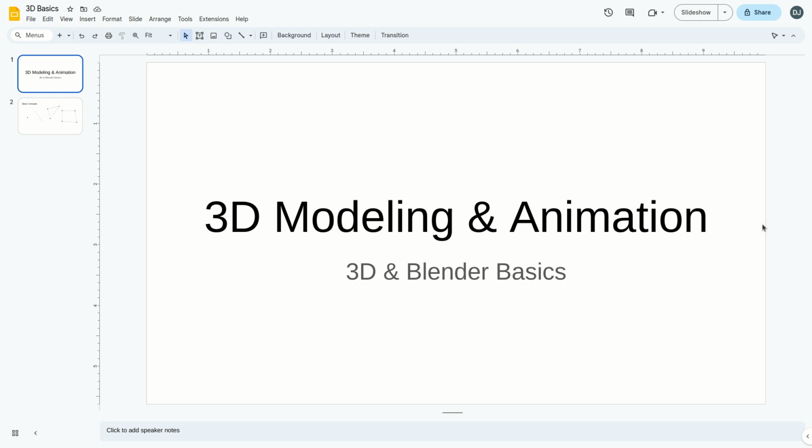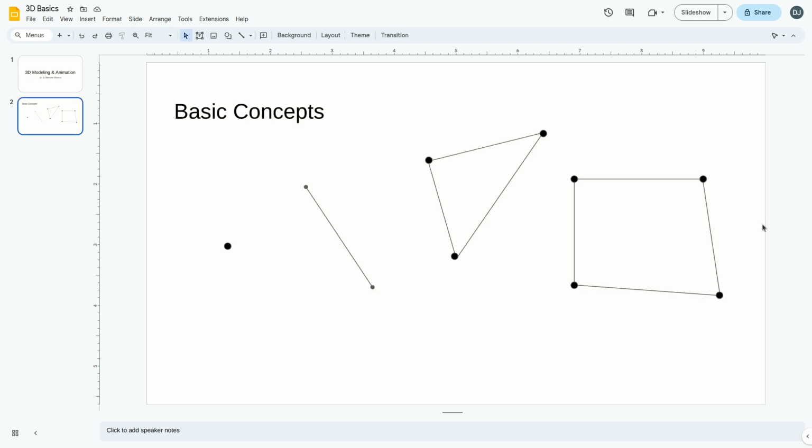To begin, I want to cover some basic terminology so that when we start talking about the different features of 3D models and 3D animation, we're using the same kind of jargon, the same techno-babble or industry terms that you'd be expected to know about if you were going to speak intelligently about this field. So let's jump right into it.